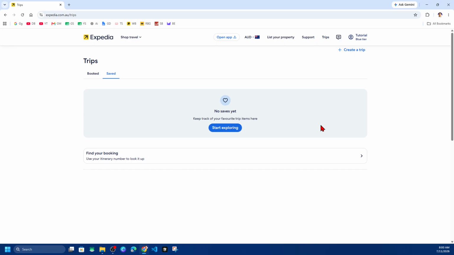Now before cancelling, review the cancellation policy shown on the booking. Depending on the hotel's rules, your reservation may be eligible for a full refund, partial refund, or it might even be non-refundable. Now if free cancellation is available, you'll usually see the deadline before any cancellation fees. Then from there, just go ahead and cancel the reservation, then review the confirmation.